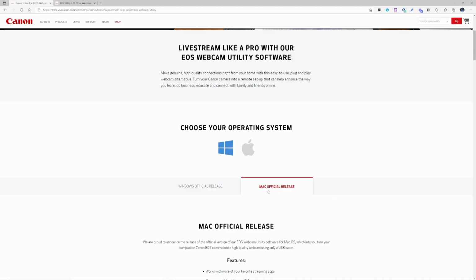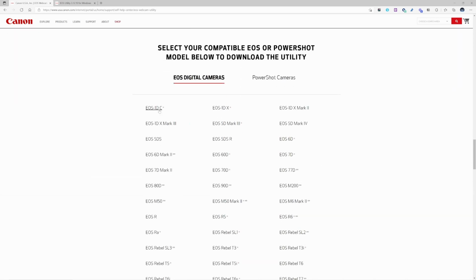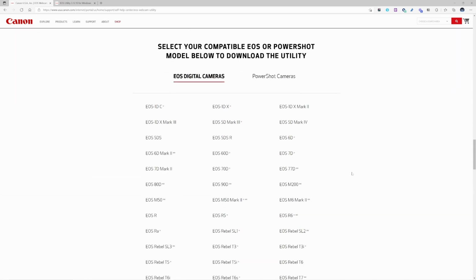It's available on both Windows and Mac, and the official webpage will update whenever it supports a new camera model.